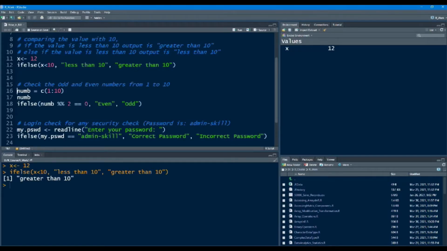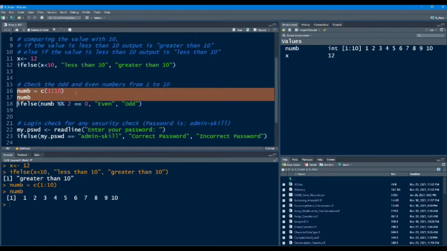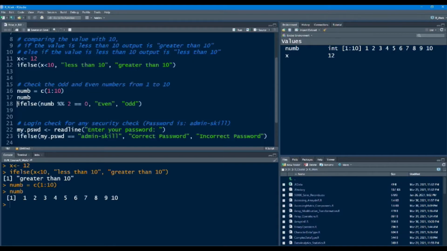Alright, we can also use the ifelse to get a vector output. So select line number 16 and run it. Now here I have generated a vector of numbers from 1 to 10. In line number 18, I have code that checks if the number is odd or even, and then generates a vector output accordingly. Let's run it. So you see it gives a vector output showing the odd and even status for the sequence of numbers.